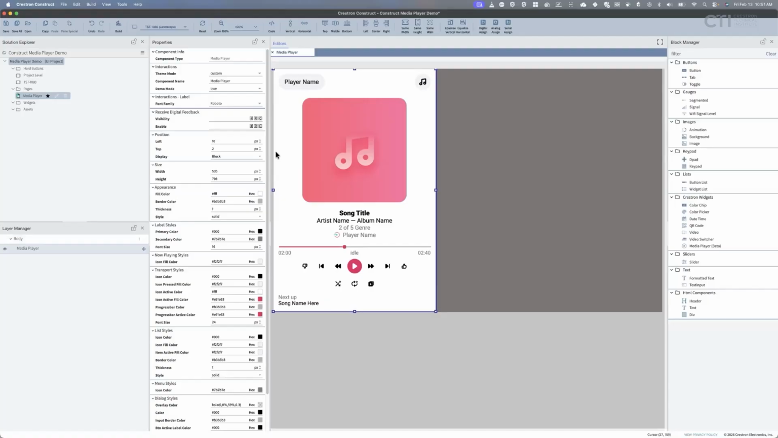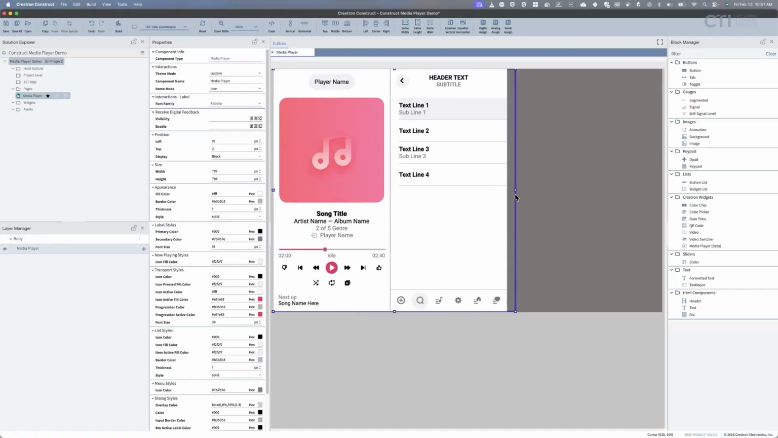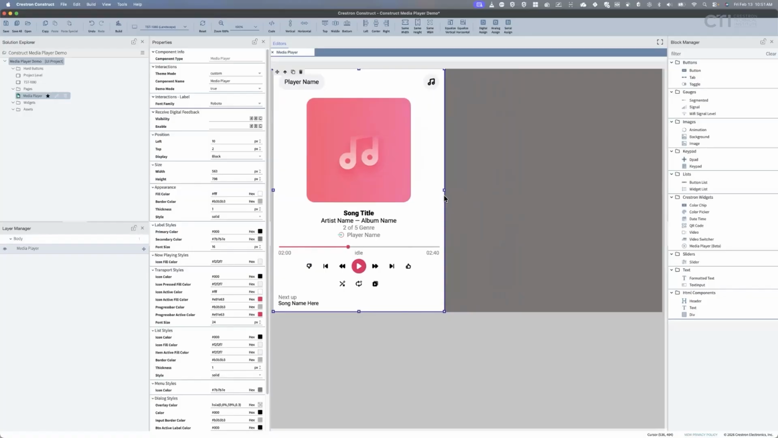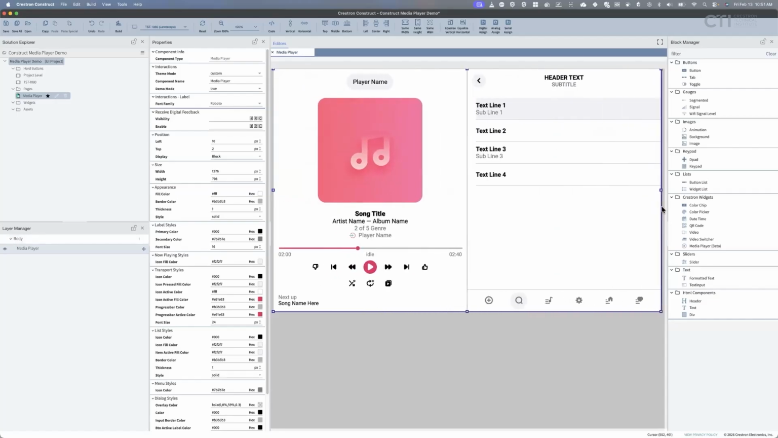This is not a setting you have to do in the property grid. This happens as soon as you resize the media player and it starts going into a smaller form factor or a smaller display. The compact mode will automatically kick in. It's not something you set within the application's properties. That is important to know because we are going to see that a little later. For now, though, we are going to use the full version of the media player and keep it in landscape mode.